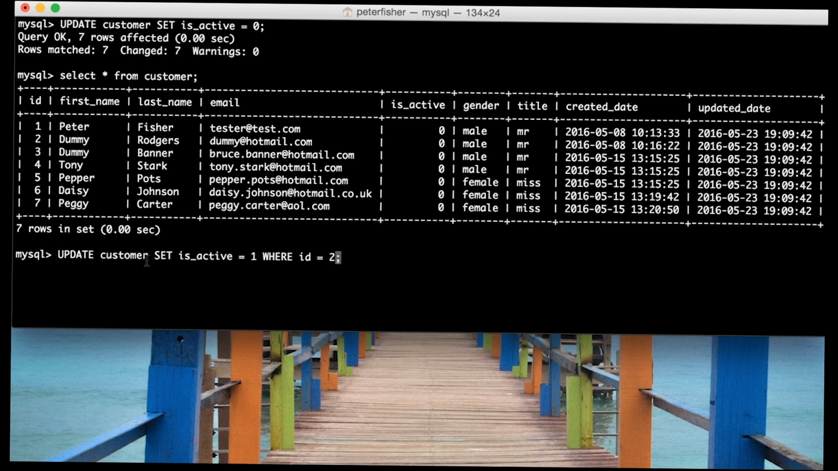Okay, so we're going to update the customer, we're going to set the isActive field, we're going to set that value to be 1, but we're only going to do it to the record that has the ID that has that value of 2. So let's run that, and we can see, yes, only 1 row has been affected, 1 was matched and 1 was changed.